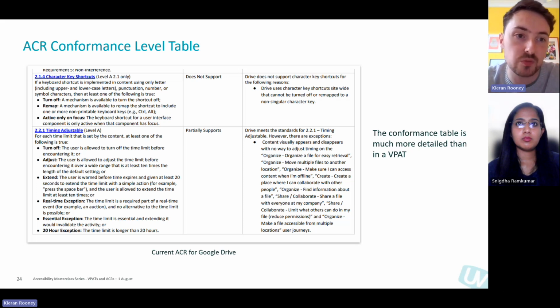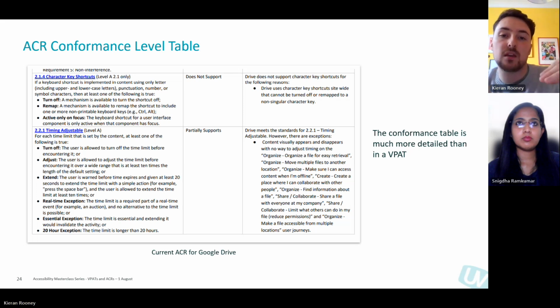So in this example here, we've got time adjustable. So the table explains the different ways a user can manage time limits, such as turning off time limits or adjusting or extending them. And then we've got, as I say, the partially supports, but then over here on the right-hand side, we've got a really detailed description of how it meets the criteria and any exceptions, and they're clearly outlined with examples as well. So this level of detail is much more comprehensive than what you would normally find in a VPAT. So it's just that level of detail that's a big differentiator.